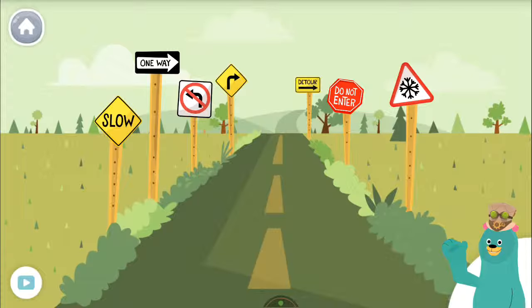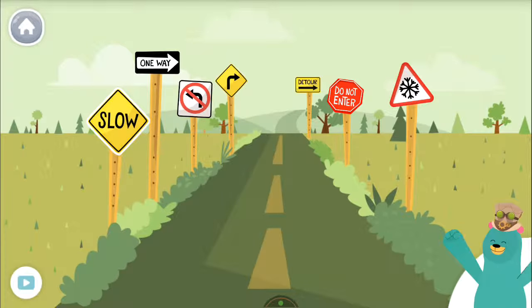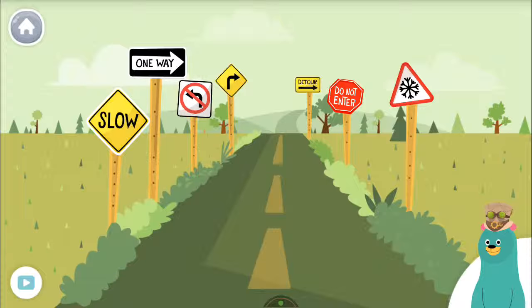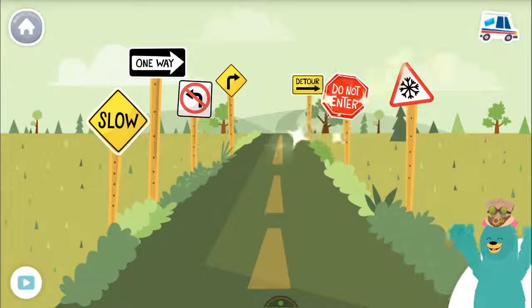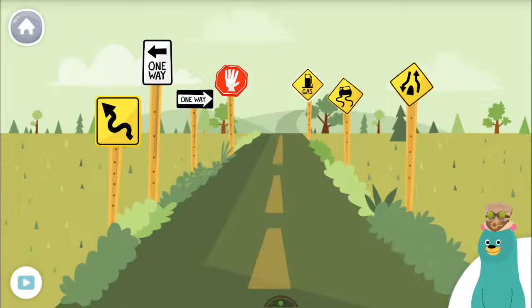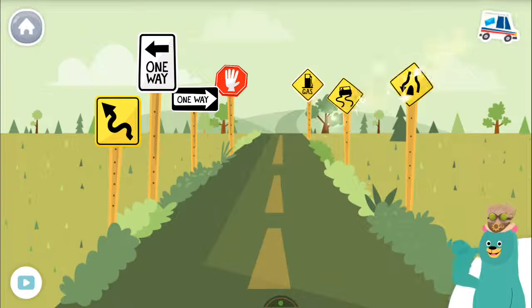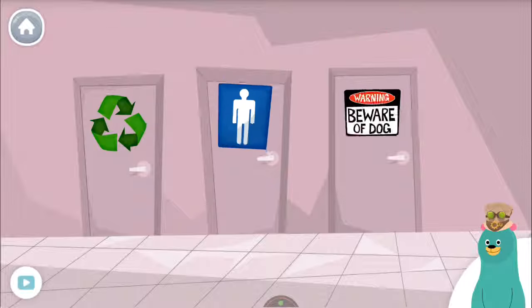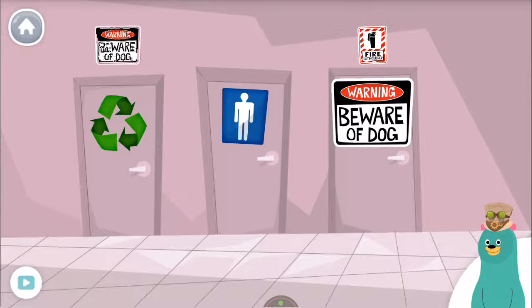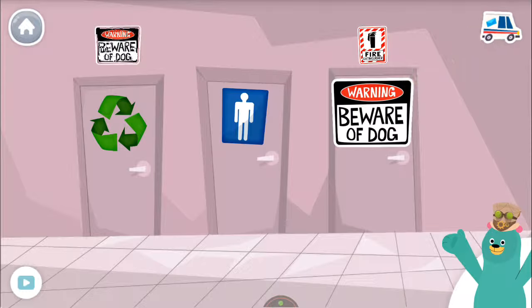Tap all the signs with words on them. Slow. One way. Do not enter. Detour. Awesome. One way. Cool beans. Warning, beware of dog. Keep it up.